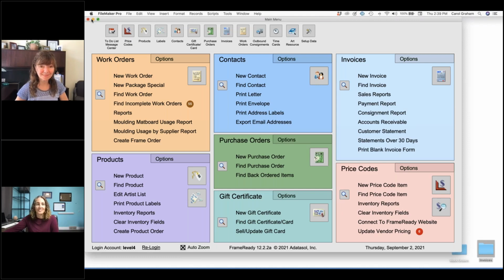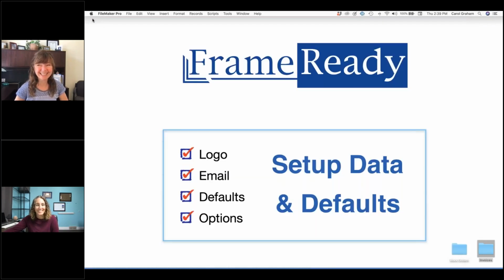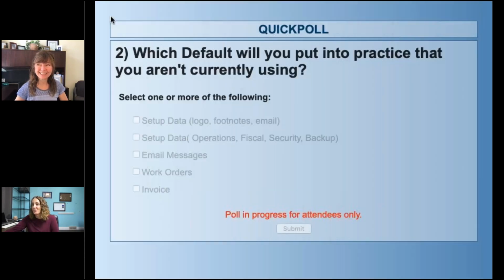I thought you'd never ask. Let me launch it here for you. Okay. Which default will you put into practice that you aren't currently using? Setup data, logo, footnotes, and email. Setup data, operations, fiscal, security, and backup. Email messages, work orders, or invoice.